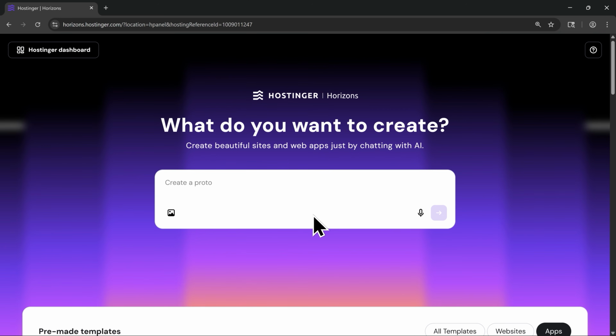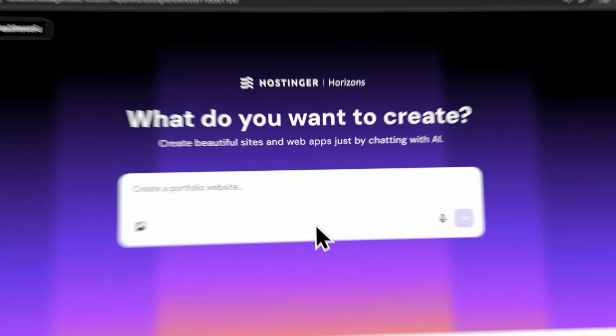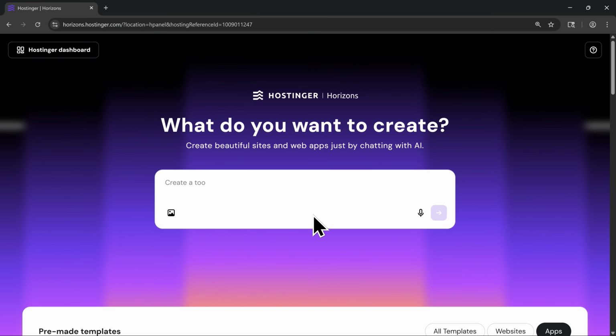Now, when you're writing your prompt, the goal is to be clear without making it overly complicated. A simple way to think about it is this. Say what you're building, who it's for, the main sections you want, the style you want, and any important features you already know that you need. So in this example, I'm creating a website for a freelance photographer. I want this to have a polished look, show off my portfolio work, highlight photography sessions, and make it easy for potential clients to reach out or book. So this is the prompt I'm going to use.